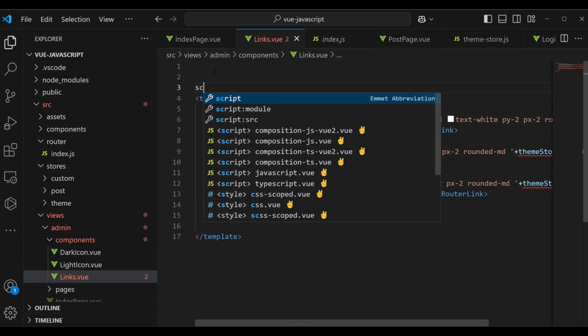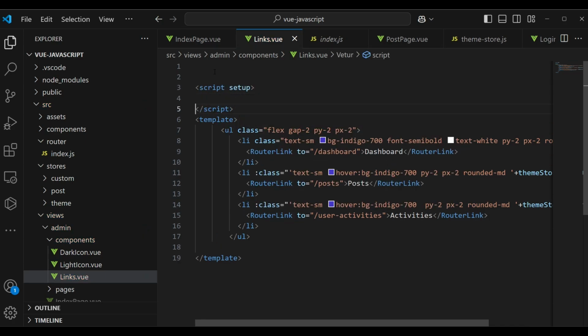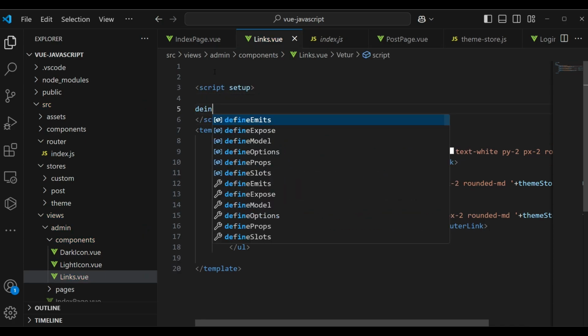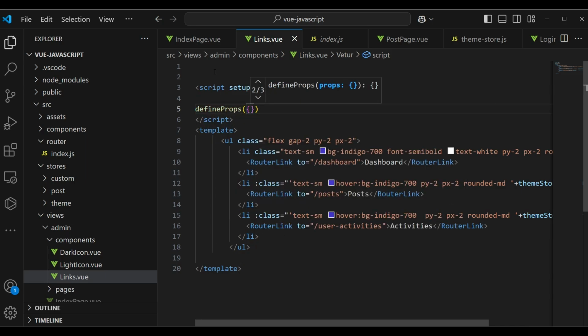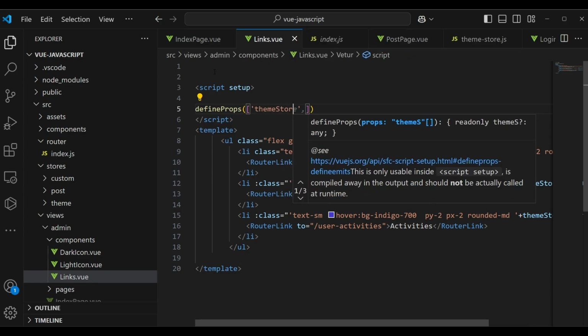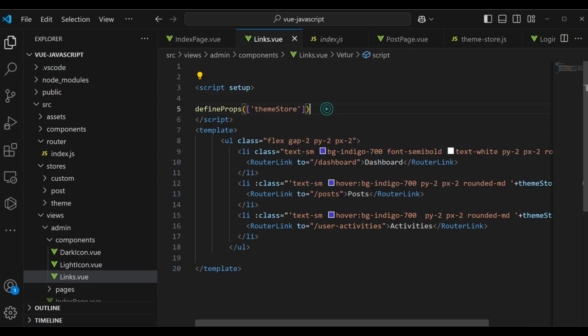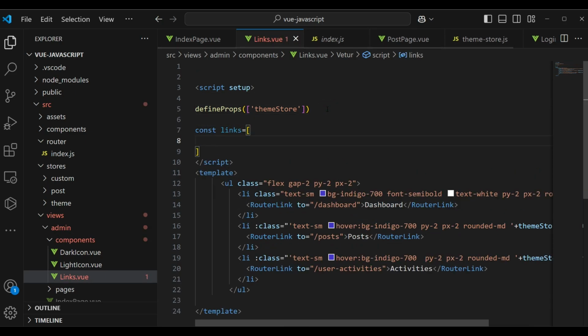We're going to pass here the script tag, pass here setup. And we're going to define a prop for our component and pass it the defineProps macro. And then I'm going to pass it an array of props. We are going to pass it one prop, and we're going to pass here themeStore. And like this, now I'm going to create an array right here. I'm going to name it links.